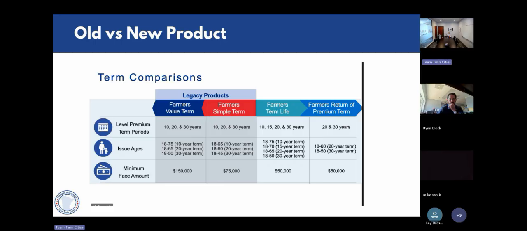And then here's just some term comparisons between the legacy products that are leaving, the value term and the simple, and then the term life and the return of premium. So as I said, we were able to only go till age 60 for the 20-year term. Now we can go to 65, which I think is really great for the simple, because it was tough to get those in. People would want to write simples and get them in as fast as possible. Now we don't have that, but what was nice about the simple term was the push through underwriting. It's a quick look and yep, you're approved, or nope, you're not.